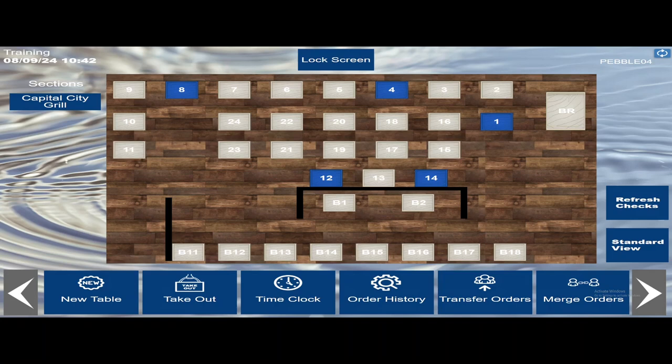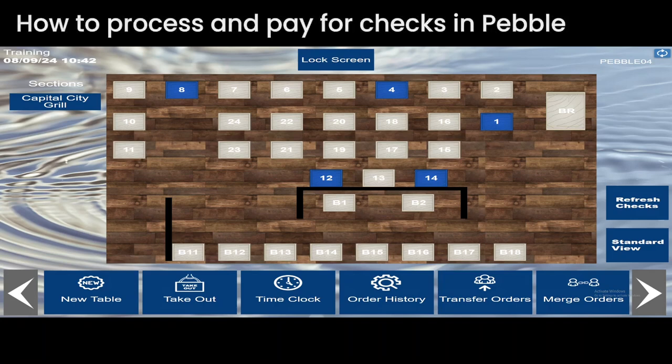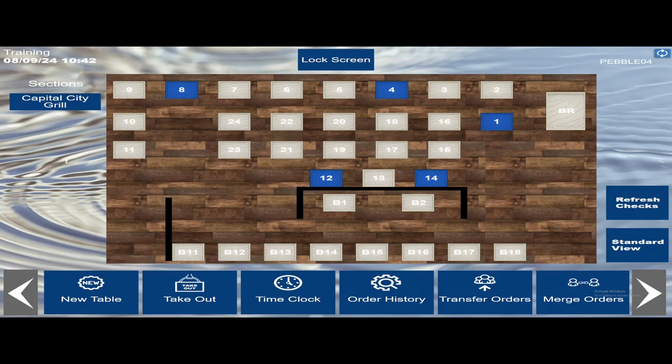Now that you know how to sign into the terminal, we're going to show you how to process and work with your tables and check. When you first sign in, if you're inside of a revenue center that has a map, you will see the map of the floor plan. Here we are looking at the Capital City Grill as of August 2024.